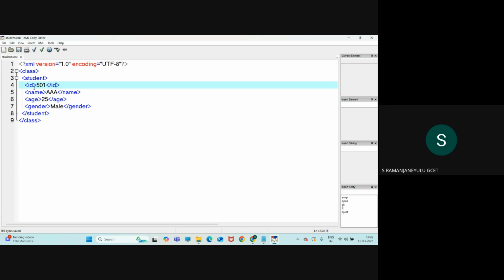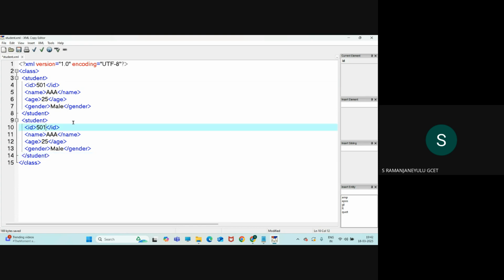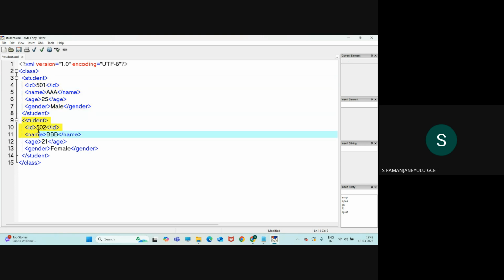If you want to store another student's information, let me copy and paste it, or else you can also write it separately here. So another student, let's say its ID is 502 and the name of the student is some value, and age also like 21, and gender, let me change it to female. So here there is only one root element, named class. It consists of two students' information. You can store any number of students' information.